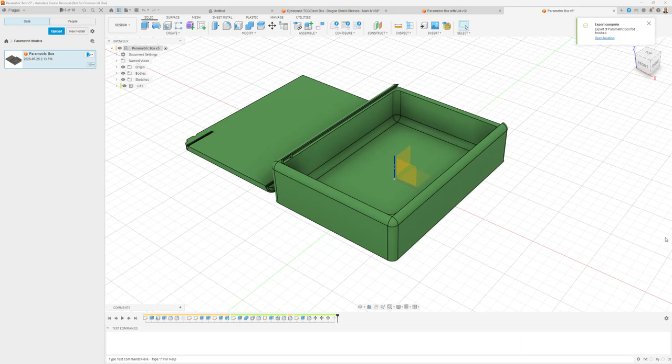Hey there, my name is Patrick, and I'm going to show you how to make a parameterized model for MakerWorld by using Fusion 360. So that's a lot of words. Let's explain exactly what that means.